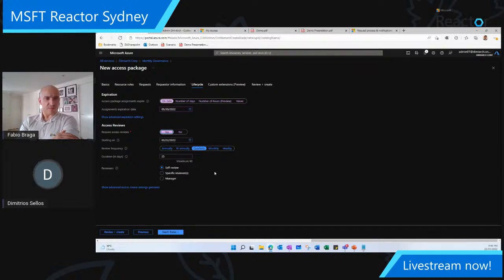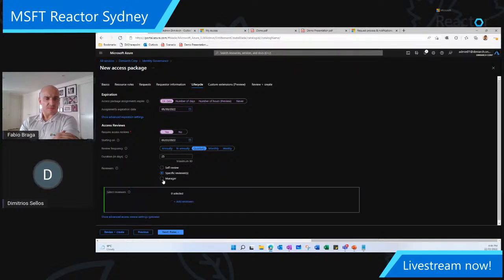They're going to get an email asking, do you still need access to that package? If the user says no, then the access will be revoked. You can specify specific reviewers, or you can even say the manager of the individuals who requested the package reviews it. And you can set it annually, monthly, weekly, and so on.